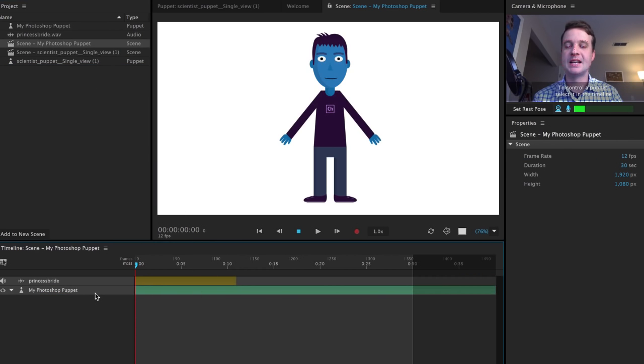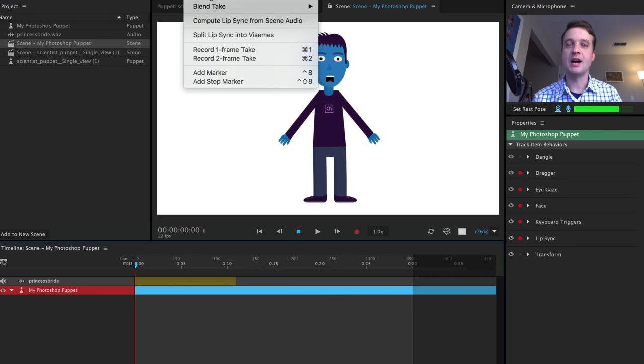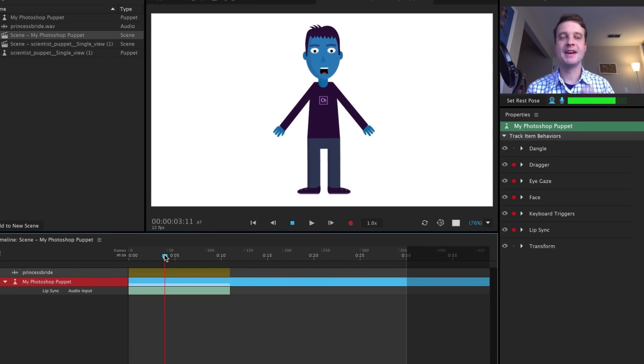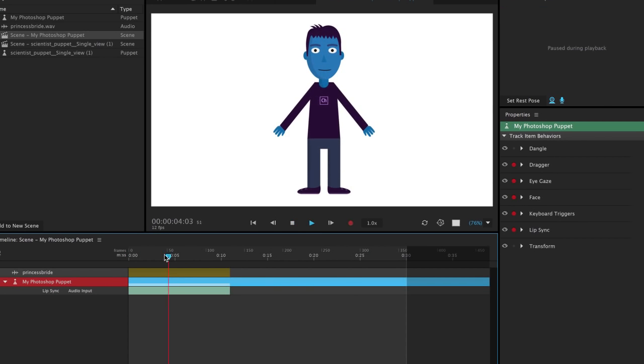There it is. I select my character and go to Timeline, Compute Lip Sync from Scene Audio. That will calculate all the lip sync based on the audio track that I've dragged into the scene. And now I've got a nice loud signal that's going to look really, really nice.